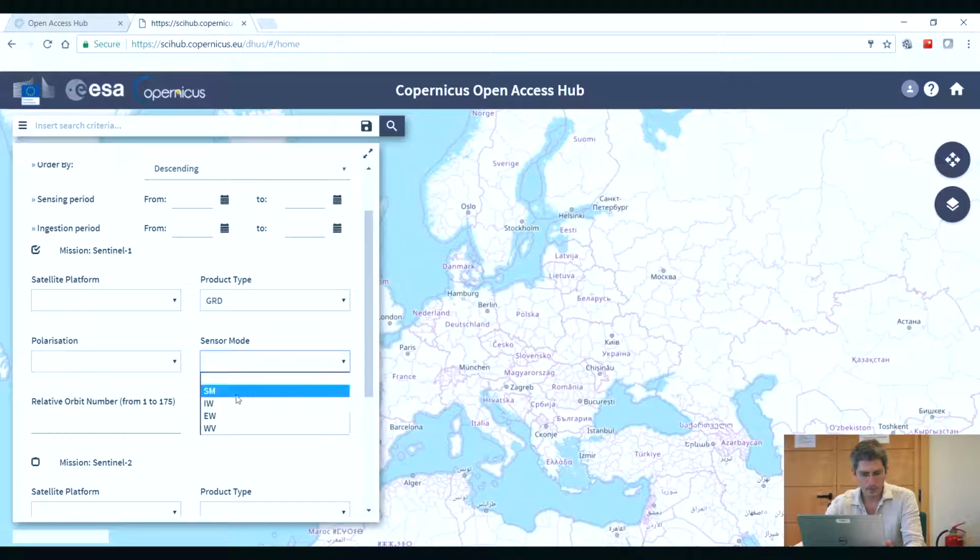Here you can select the sensor mode. SM stands for strip map, IW for interferometric wide swath, EW extra wide swath, and WV wave mode. Bearing in mind that Sentinel-1 acquires images systematically. Therefore, you may only find one mode available for any given area. Over land, the most common mode is interferometric wide swath. Over coastal sea, extra wide swath. And over the oceans, wave mode. Strip map is usually only available over some small islands, or if there's a specific request for disaster management. So we will select interferometric wide swath.